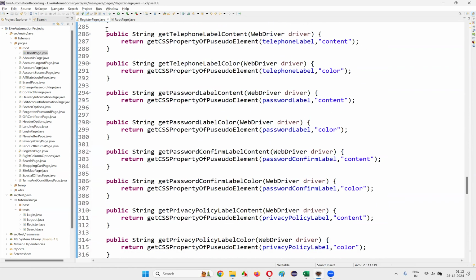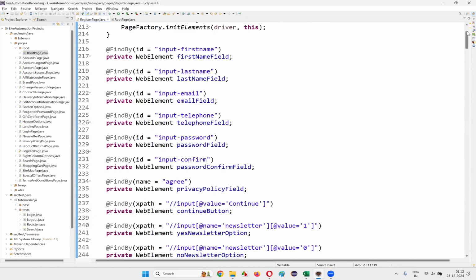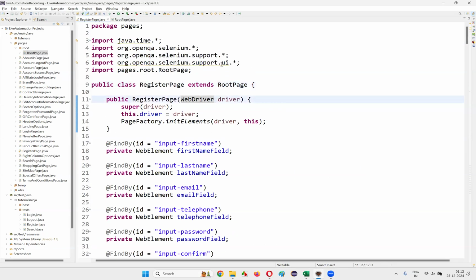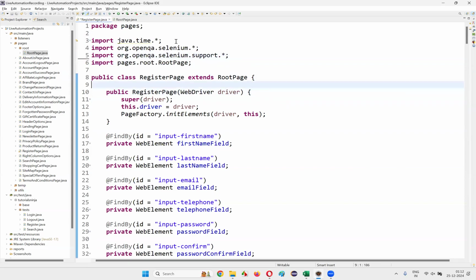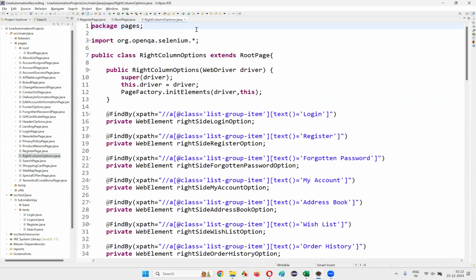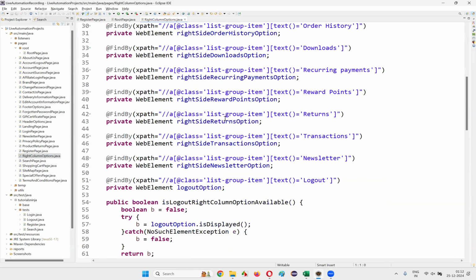Okay, in the register page, which is a very lengthy one, unused import statements you can remove now. Save all. Register page is also done. Go to the right column options. The right column options, what is there here?